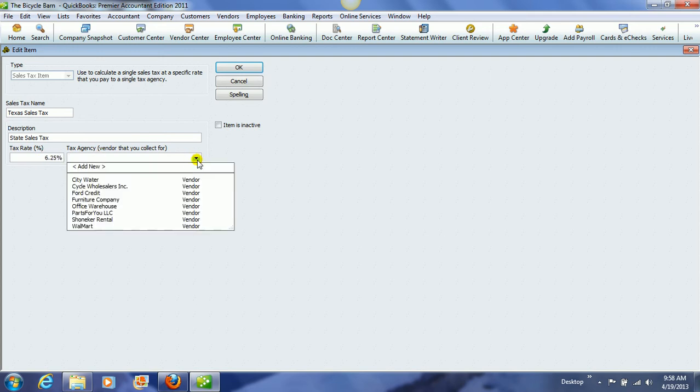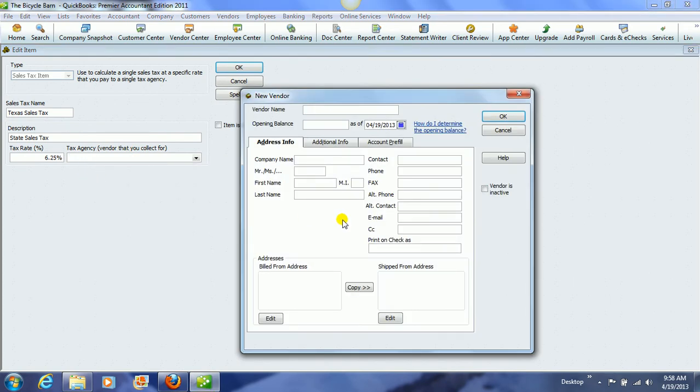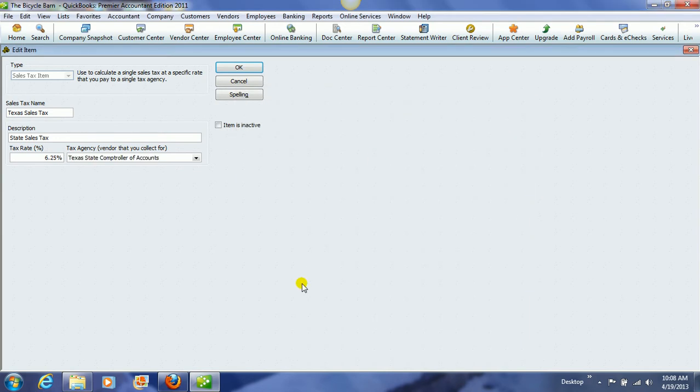And now we have to choose a vendor or tax agency that we collect for. So obviously we're going to have to add a new tax agency or new vendor, and that's going to be the state of Texas, the comptroller. So we'll fill in their information here. Okay, and so once you have entered in all the information about your new vendor, or actually the state of Texas, then you can click OK. Keep in mind, most of the time nowadays, people are going to file online for their sales taxes. So we are done creating that sales tax item. That's for the state sales tax at 6.25%. We click OK.